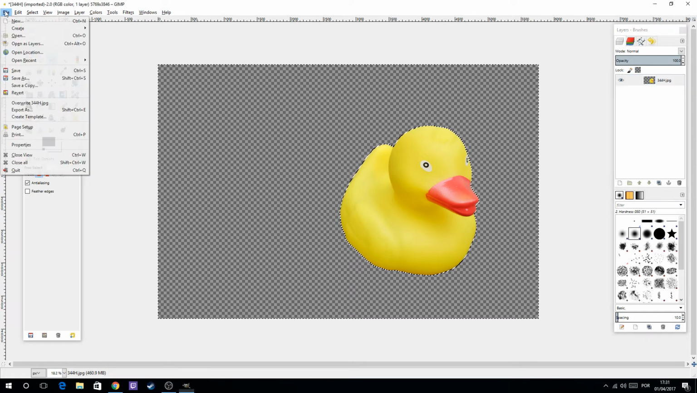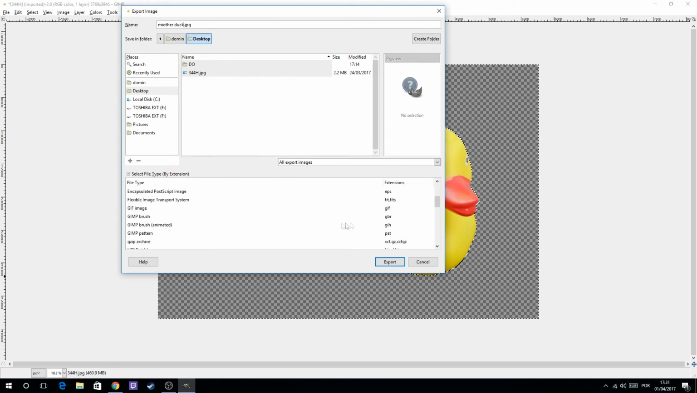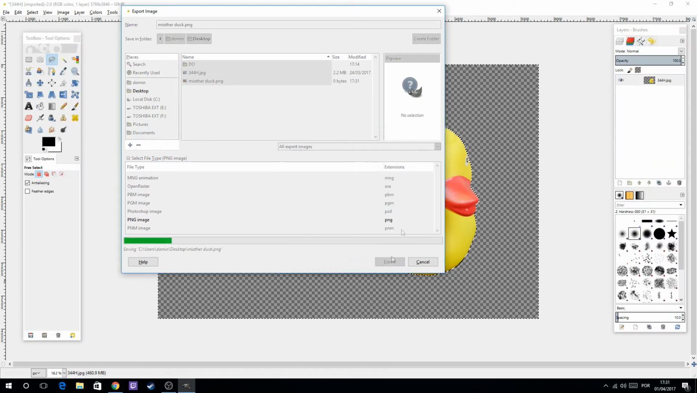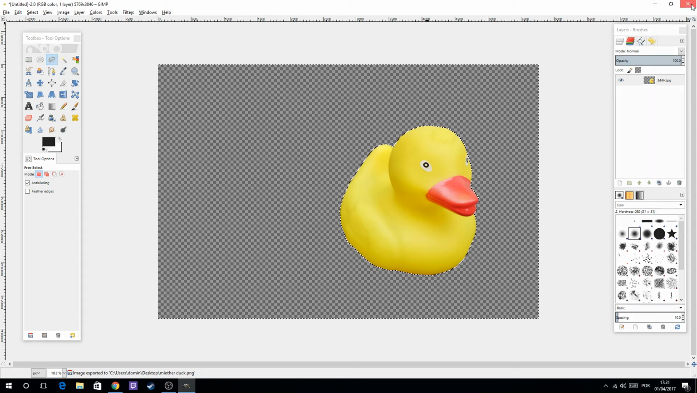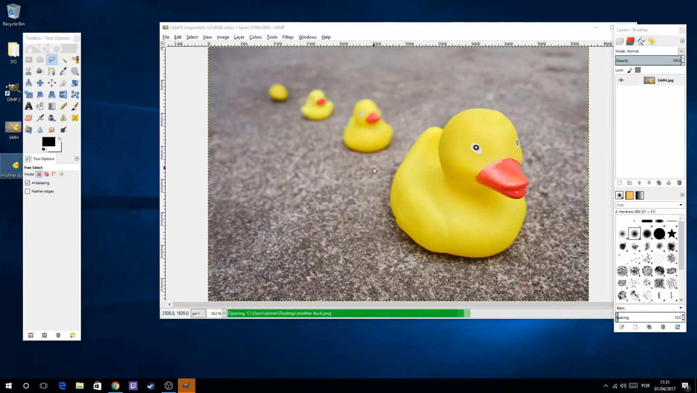Now to export, go to File, Export As, give it a name, and export it. But to keep the background transparent, you want to export it as a PNG. So go down here to the PNG, export. And there we go. So if I close this now and add our original image back, and here is our mother duck.